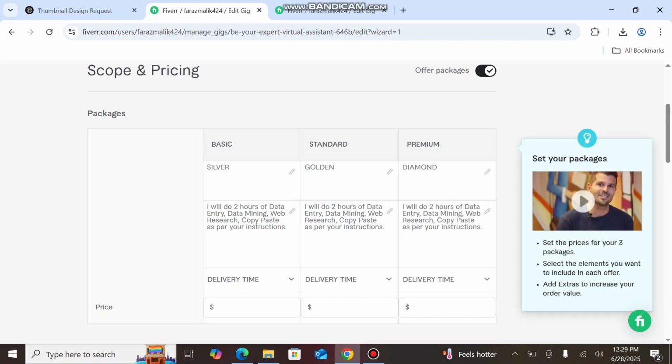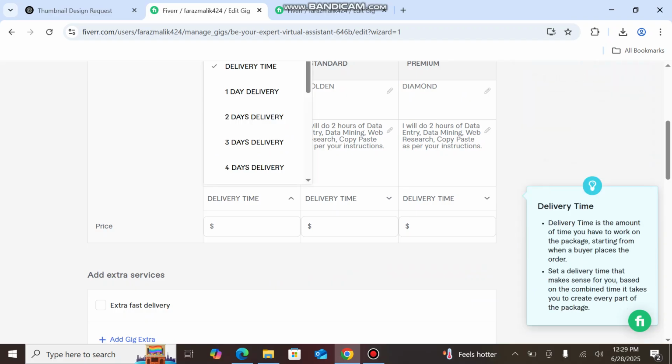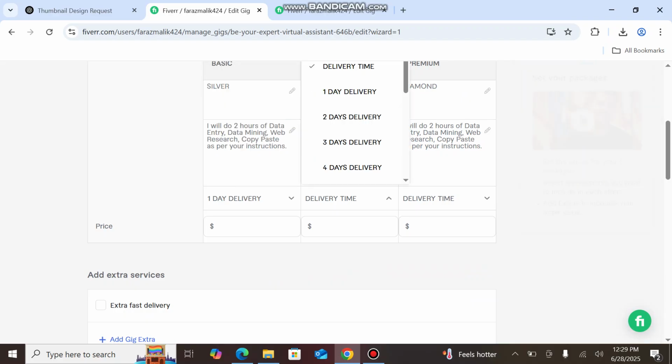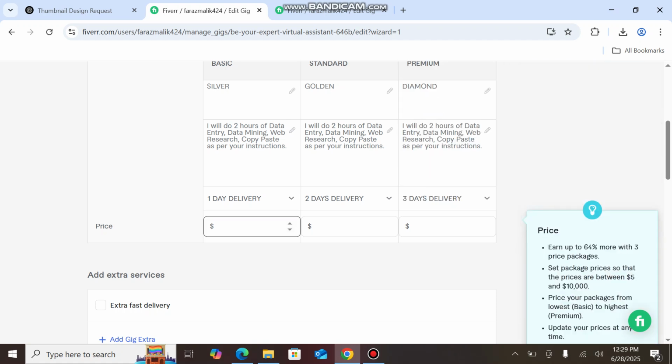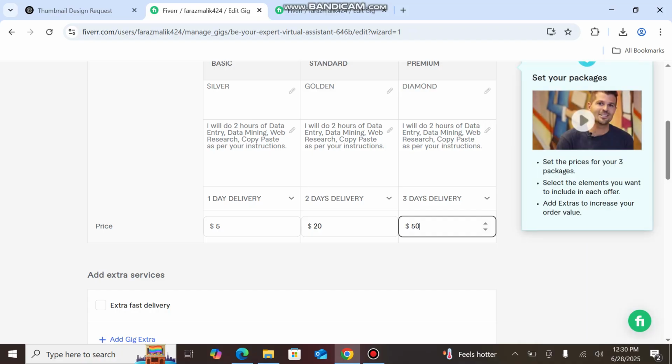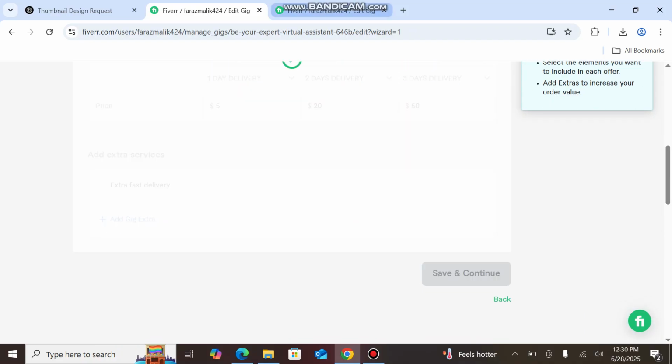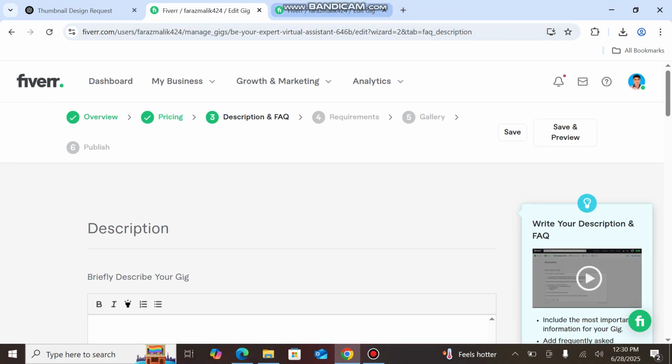You can type as per your own choice, and I will select 1 day delivery for the basic or silver option, 2 day delivery for this, and 3 day delivery for this. And here I will select the rate, like $5 for the basic package, $20 for the standard package, and $50 for the premier package. And I will click save and continue.